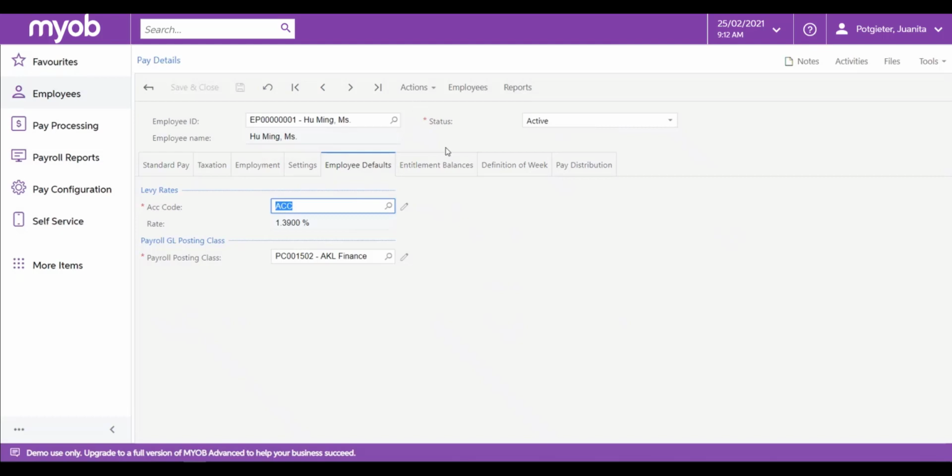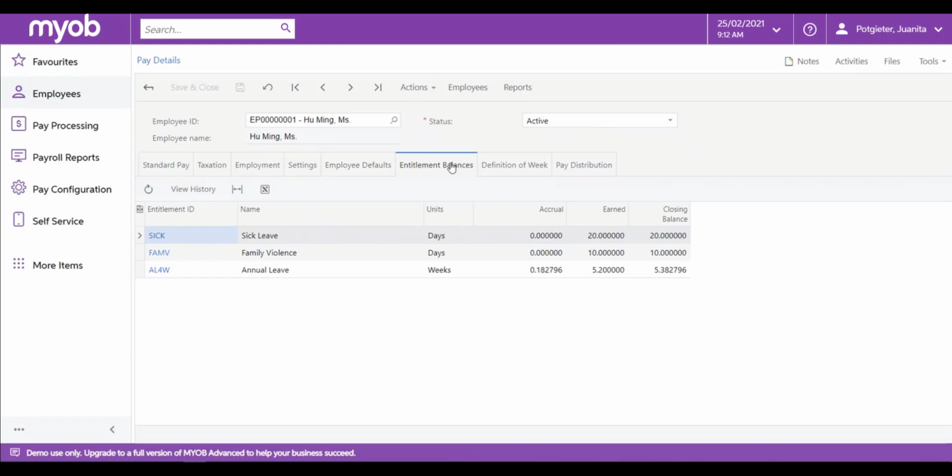The Entitlement Balances screen allows the payroll user to be able to see the balances that the employee currently has. This is for inquiry purposes, so if the payroll person gets asked by an employee for their balances, the payroll person can view that information quick and easy.